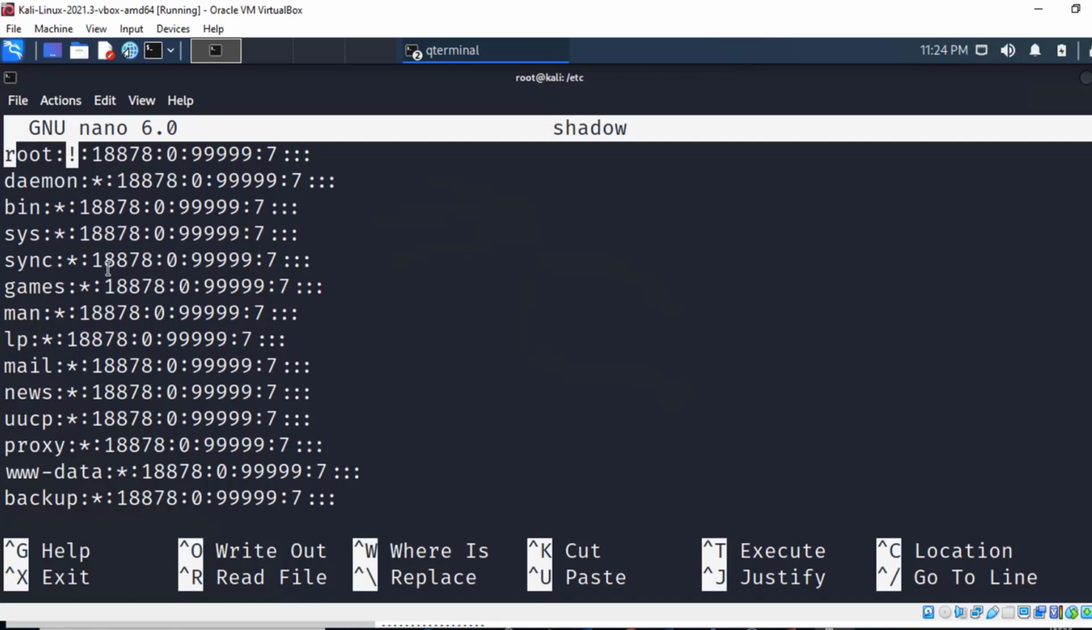Okay, so every dot and colon has a different meaning. So we'll see where this password is. Instead of an exclamation mark, that means we are using the other user's password. That is the Kali password, because here I'm using the Kali password. I have not set it for root.